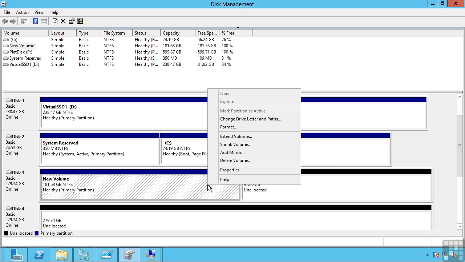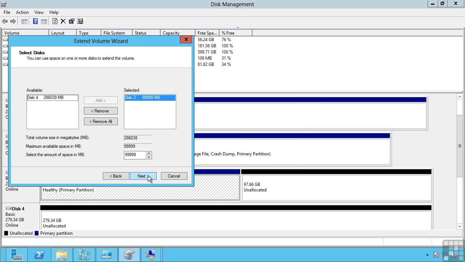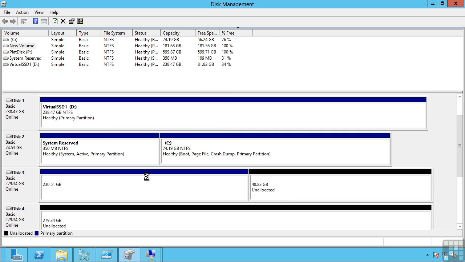I can also grow disks, so I can actually say extend the volume and select the amount I wish to grow it by. Notice it is giving me the option to use space on additional disks. This would then create a spanned disk. Remember, it's going to write to the first disk, fill that disk up, then write to the second, etc. Or I'm just going to use half of the space on that empty space at the end. So I can shrink and grow disks.